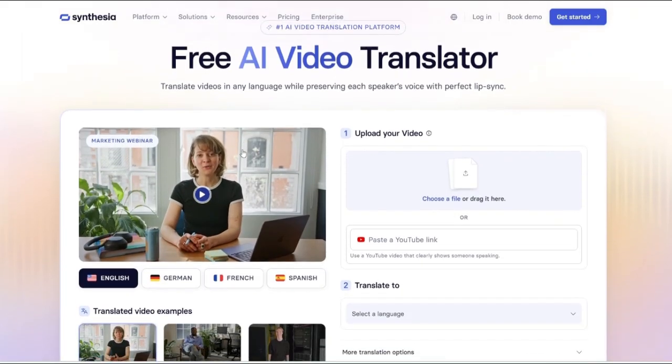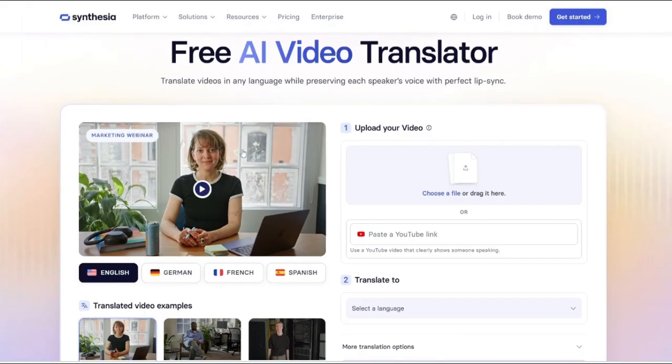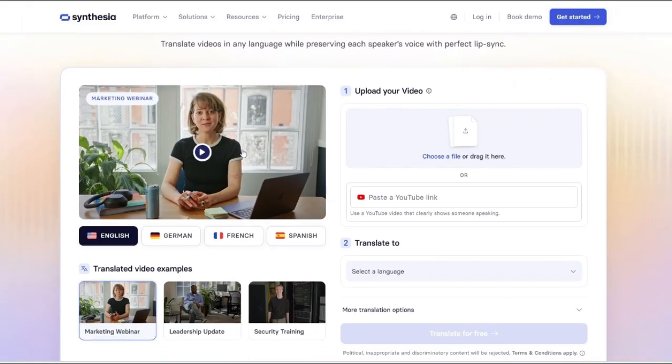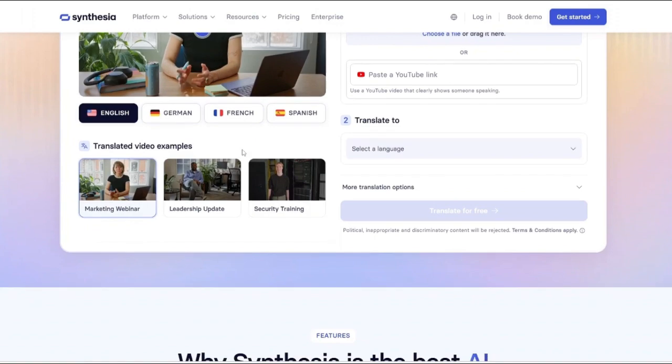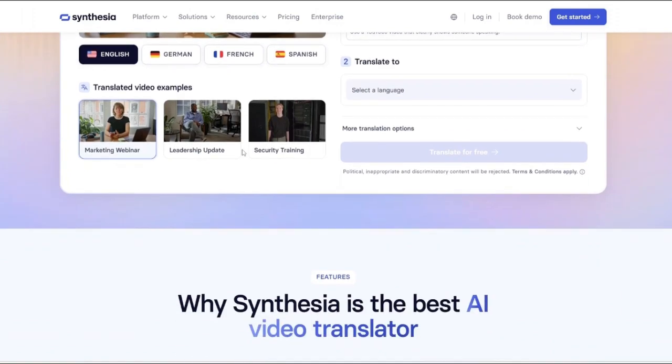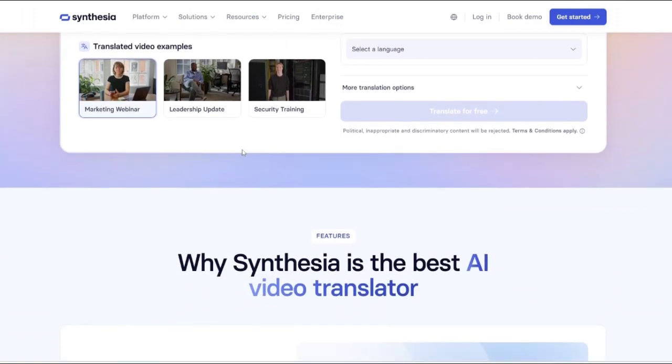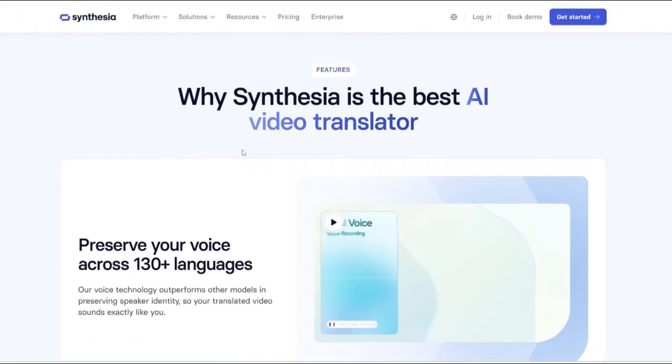Then we have the translation and localization tools. Yes, with one click you can localize the video into hundreds of languages without refilming. This massively accelerates global outreach. In short, Synthesia turns the entire video pipeline, which is scripts to creation to publish, into a fast, simplified workflow that doesn't require traditional production tools.